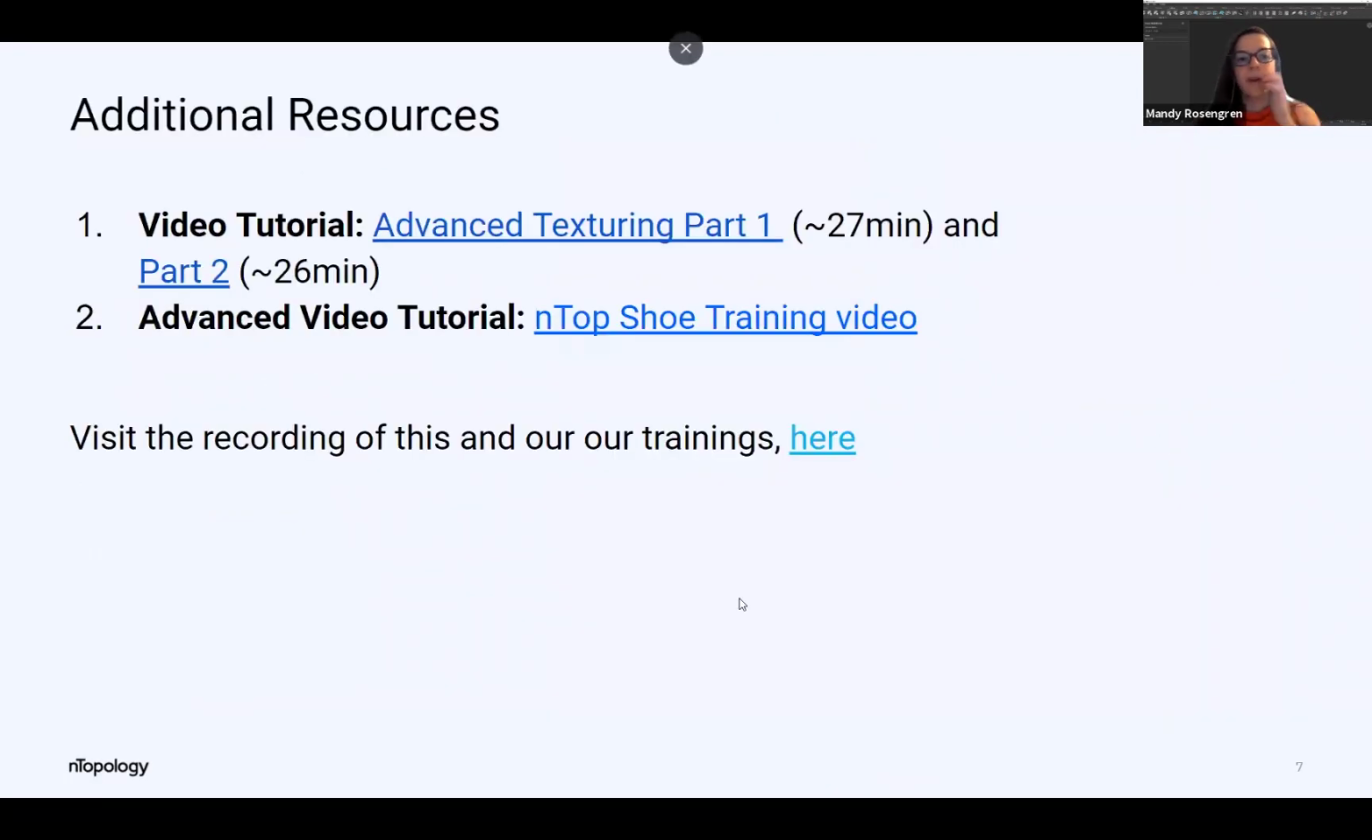And also, as we're going along, if you want to see some additional resources, we have some advanced texturing videos, as well as this advanced video tutorial on shoes and how they use texturing for that. And for other trainings and recordings of this, you can look here on that link in our PDF.